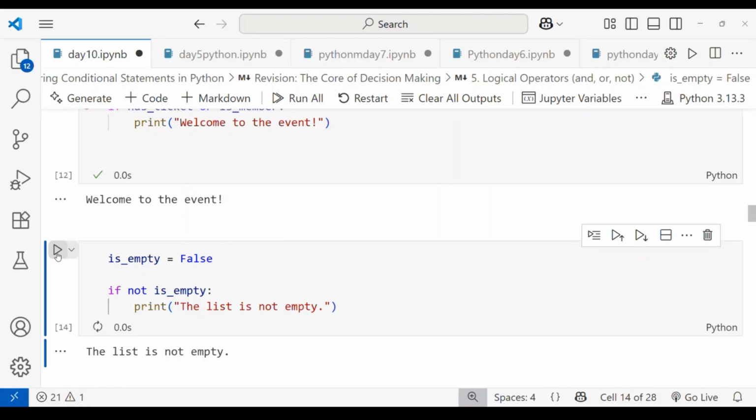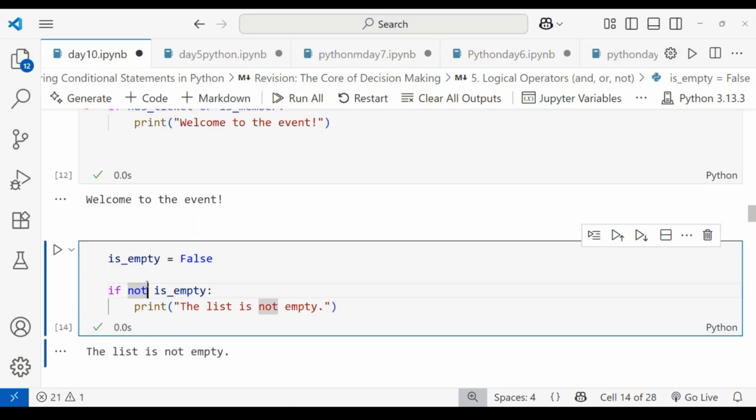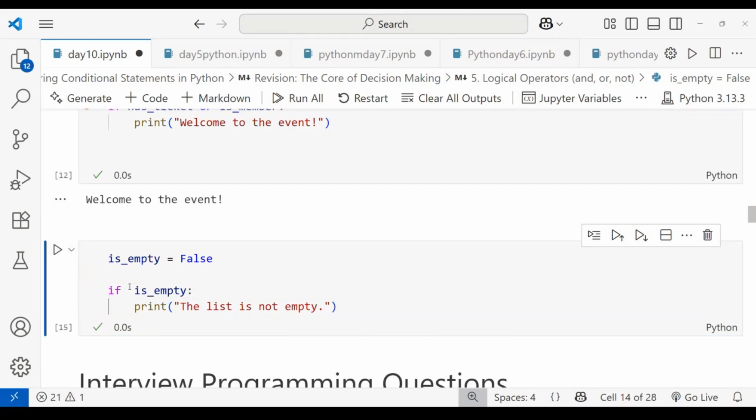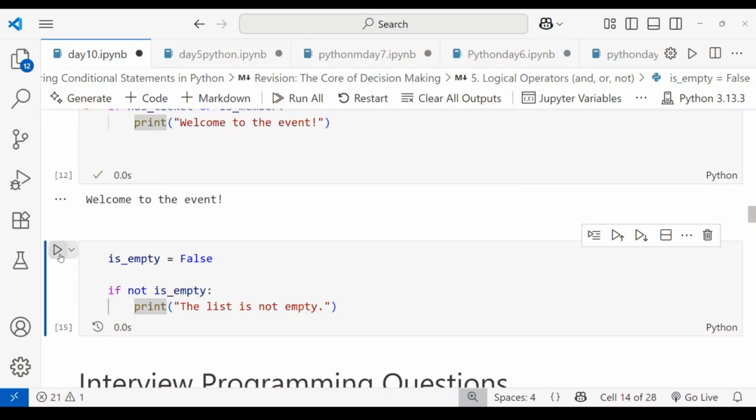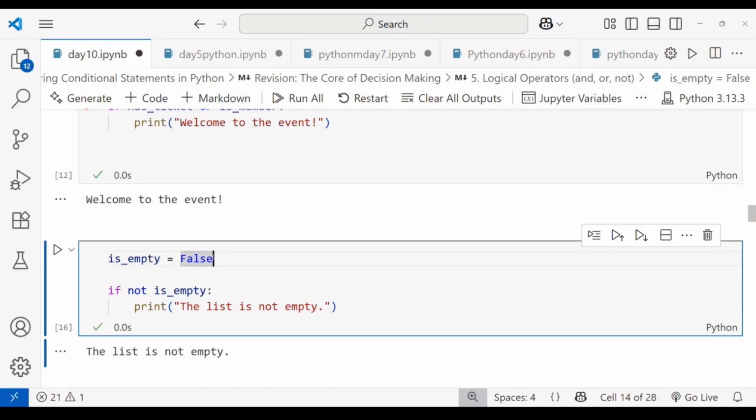So when I print, you can see the list is not empty. When I use not, this false is converted into true. If I update is_empty to true, then the if condition will be true and it will print "the list is not empty." So I am removing the not here. Then the condition is false and it will not print anything. You can see, that is how it works. I'm checking the value here as true.